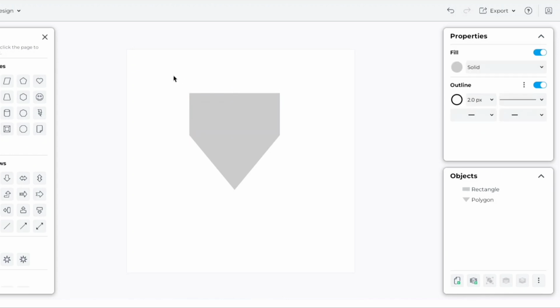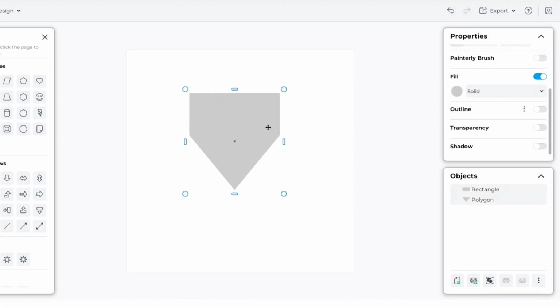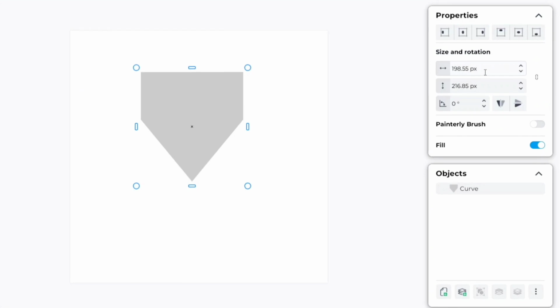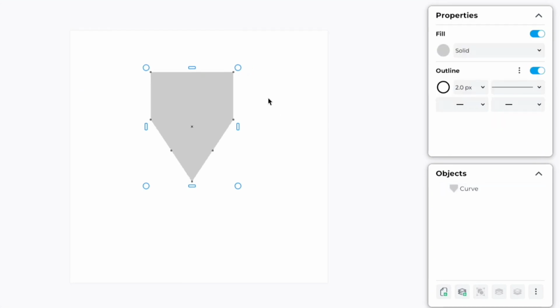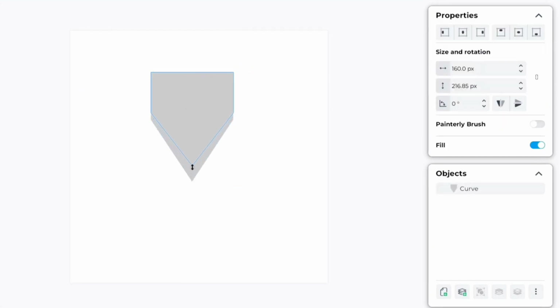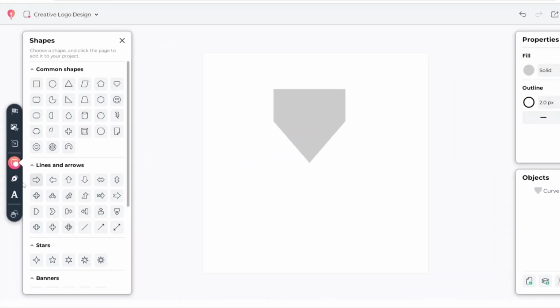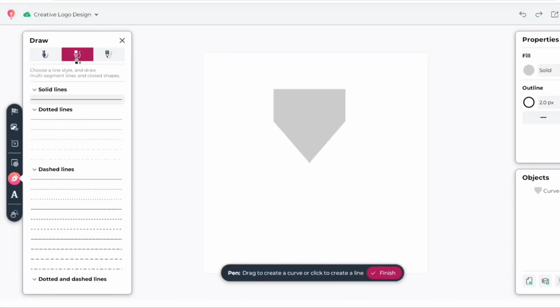Now, select these two shapes. Press right-click and choose Add to combine the shape. We'll set its width to 160 pixels. After this, go to the Draw section. Choose the Pen tool. Now, draw a quad like this.